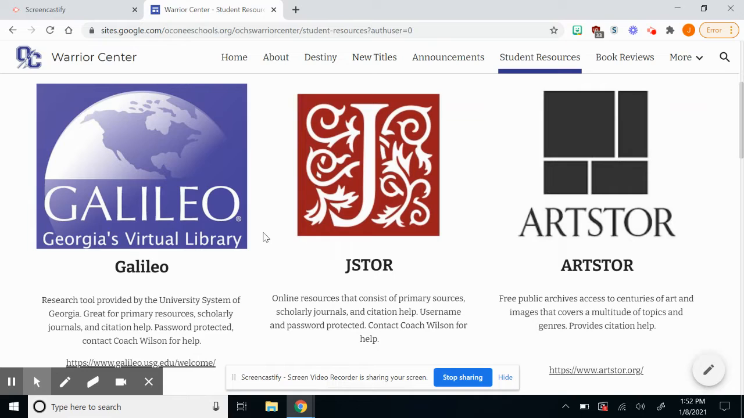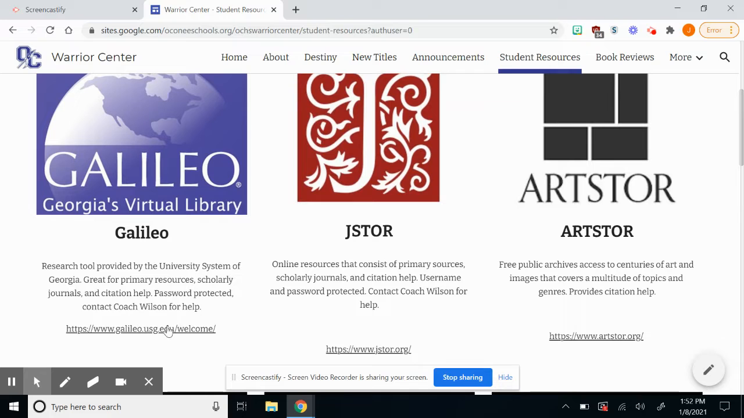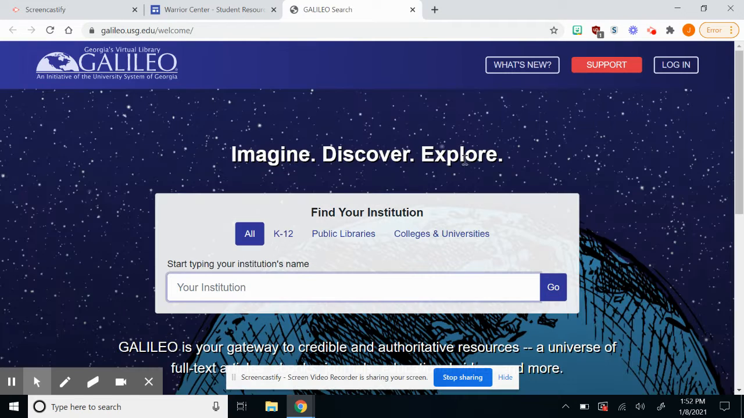Now, I shouldn't tell you this because I do run the school library, but these two resources kept me from having to go to the library when I was in college and undergrad at UGA. They're definitely a lifesaver. They're easy to use. They're easy to navigate. And I'm going to give you a couple tips and tricks as to how this can save you a whole bunch of time. So we're going to go to Galileo first.